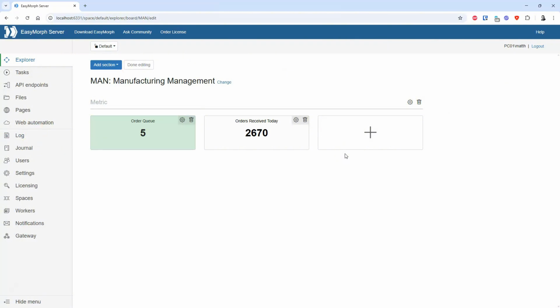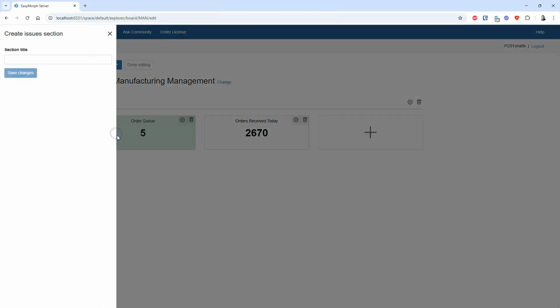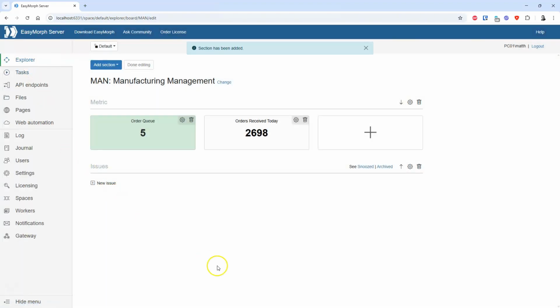So these metrics are really useful for giving real-time information back to users on boards. And because they're updating on the fly, any workflows running in the background, as they're processing data, can be adding or subtracting values to those metrics, keeping my KPIs always up to date. Now, a metrics section alone isn't going to be enough functionality, so let's add another section to our board, and I'm going to add an issues section. I give it a title, I'll just call it issues, and the issues section looks pretty blank to start with.